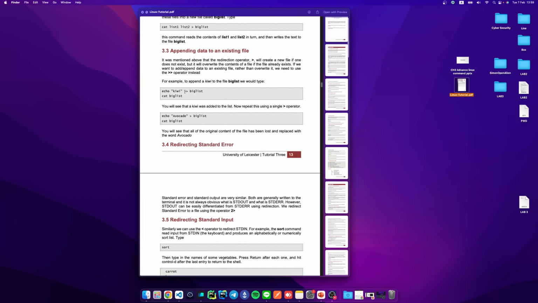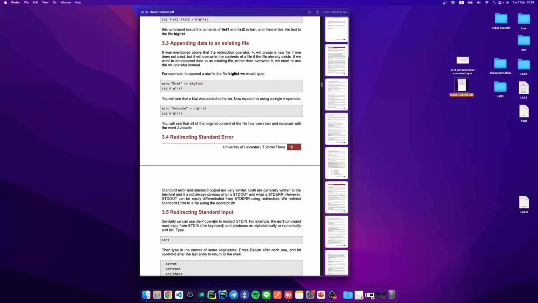As I mentioned earlier, you can use this symbol, double greater-than, to append. For example, this one says echo kiwi to big list, and then cat big list, so you can see kiwi, but kiwi will be on the very last line of this big list. And if you say echo avocado and you use the single greater-than symbol to big list and you cat it, you will see only avocado in this file.